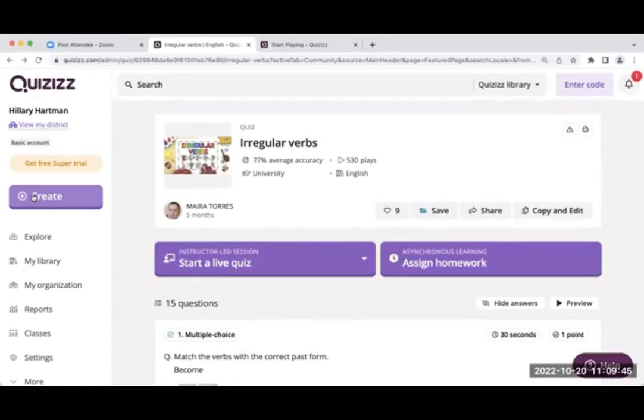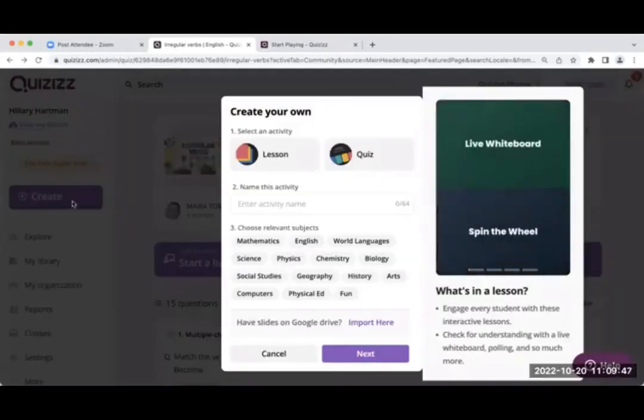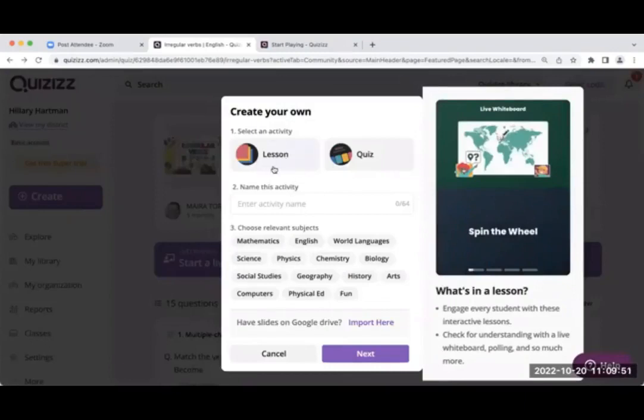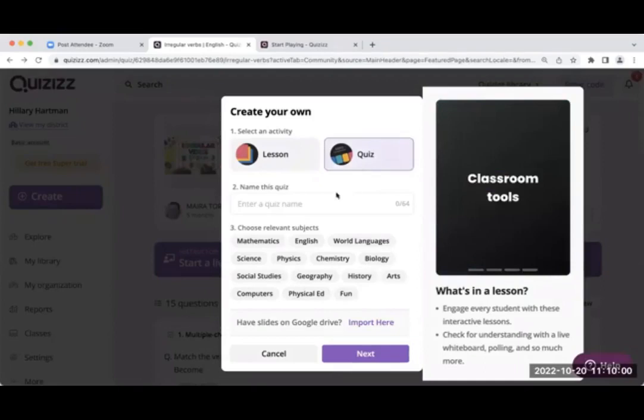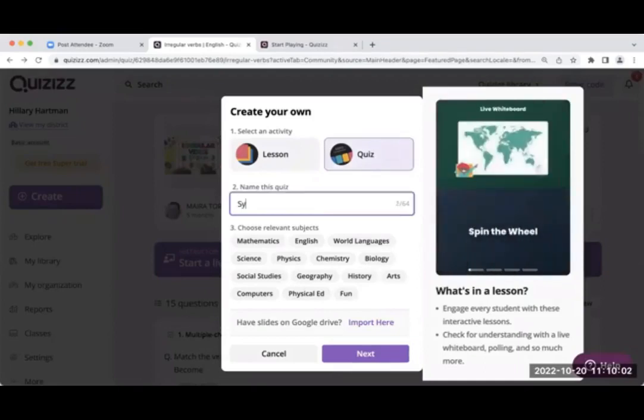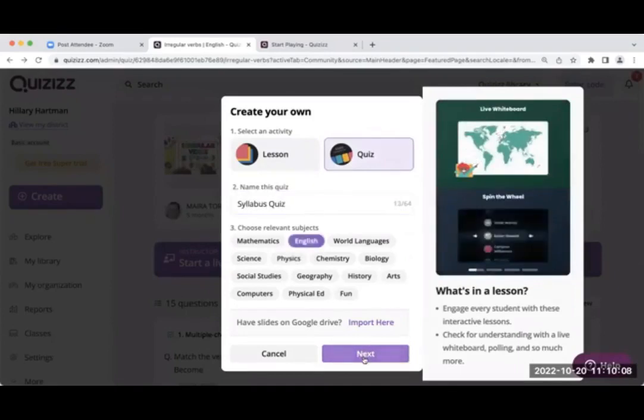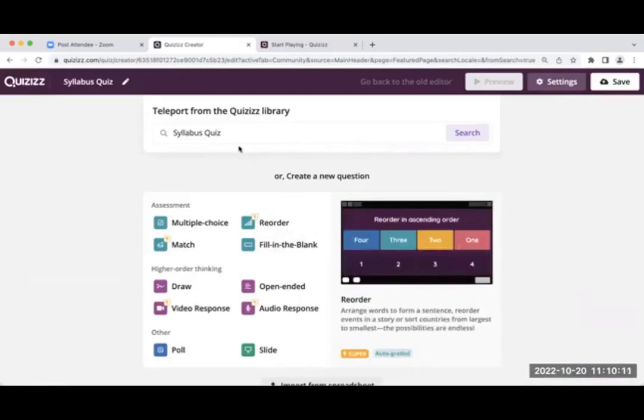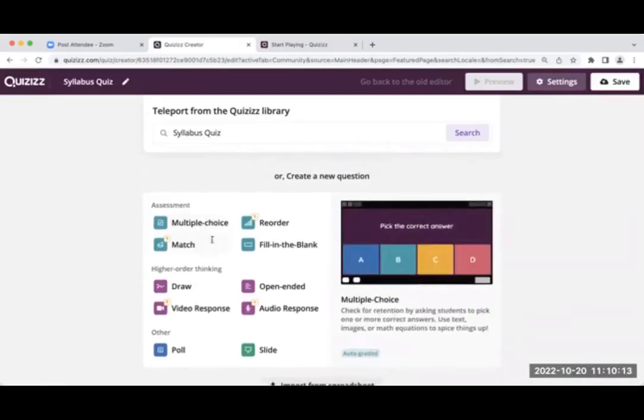So how I would do that is just click the purple button that says create. You can use this to make a lesson or also a quiz. I haven't tried the lesson so much. I know you can import slides into it, but I usually do the quiz. You would have to enter the quiz name, for example, syllabus quiz. Oh, sorry, choose a subject. And then you can select what kind you want.